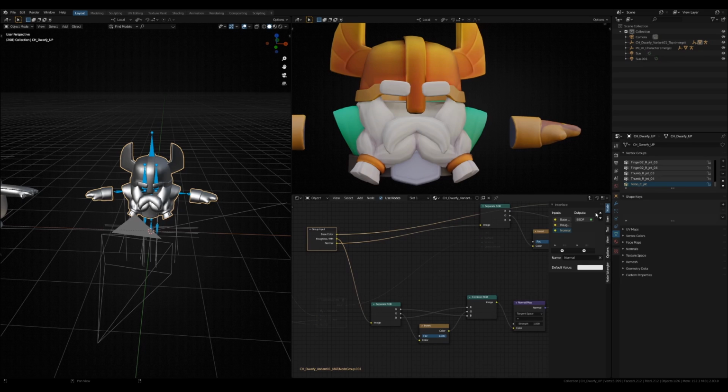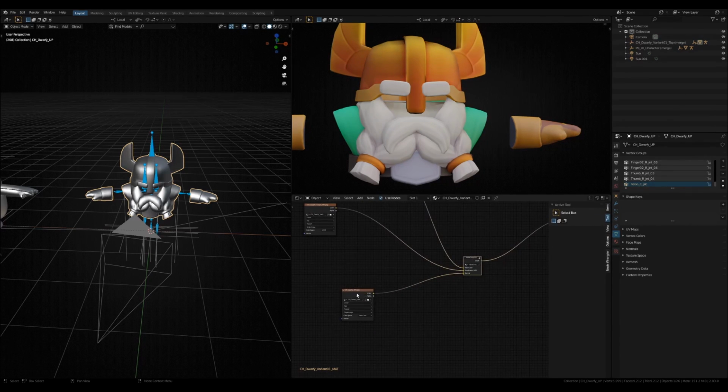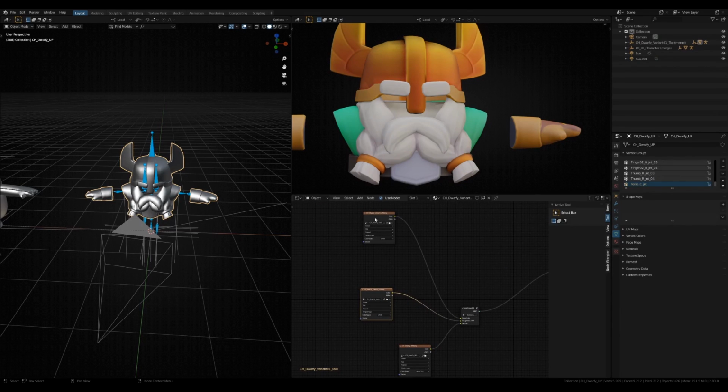Then we can move normal up. This one's normal, and this one is roughness /mm. You can name it whatever you want. These names are just what helps me know what I'm doing. So now you have all your textures plugged in properly.